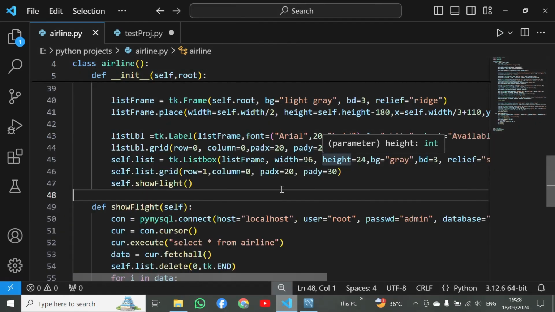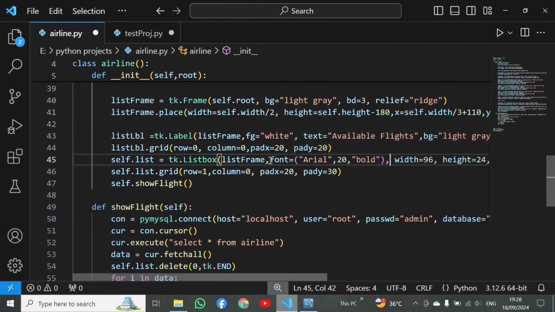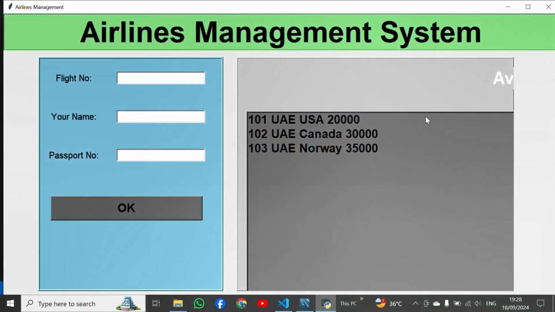What is the error? Sorry, I have to use this font property in our list box, and we have added it in our list label. So I will cut it and paste it right here, and then I will save it, and now I will execute it once again, and now you can see this is our output. But now we have to decrease width and height because now the characters are large and we cannot add 96 characters in a line.